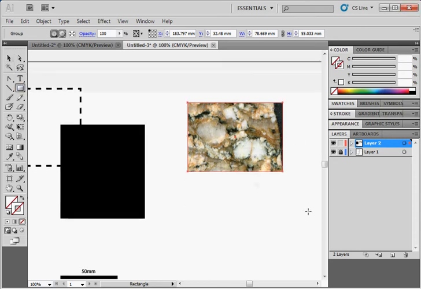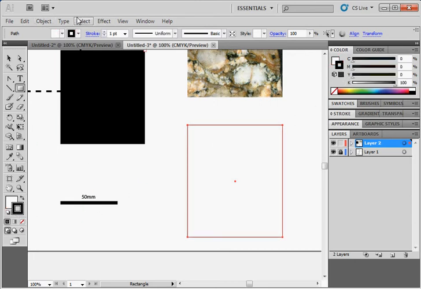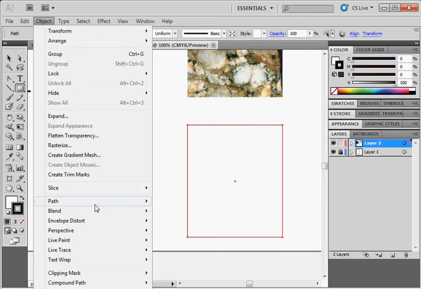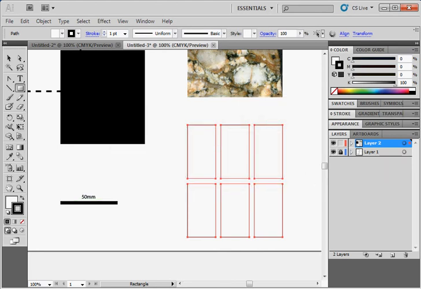Another useful tool is the path to grid tool. If you draw a path, let's give that default, view object, path. It's not showing up on there, is it? But there's an option here which says split into grid, and we can make it 2x3 for instance, and that's just going to split that up like that. That can be pretty useful sometimes.